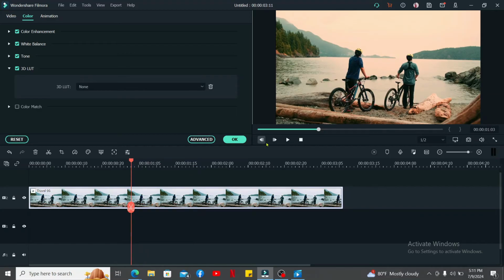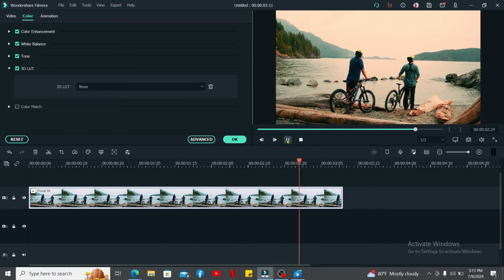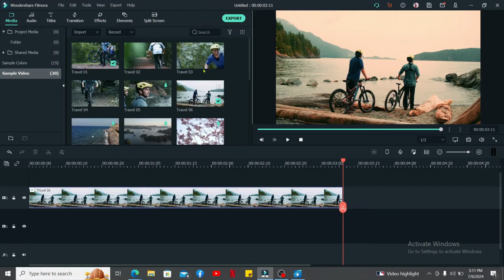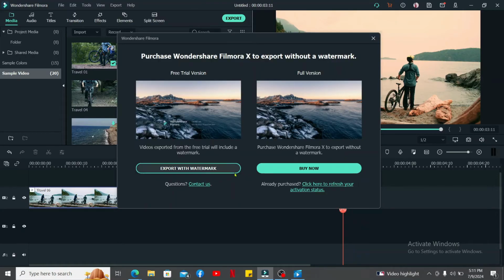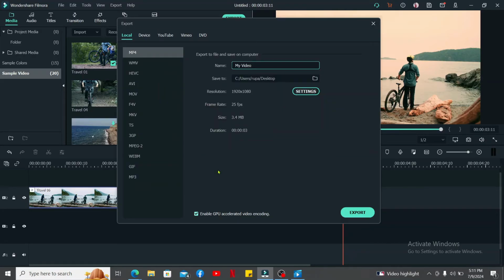Preview the changes by clicking on the play button and then, once satisfied, export your edited video with the applied lookup table. Go ahead and click on export after you are done at the top and then select the export option in order to export your video. Now, give a name to your video, select the file location where you'd like to save the video. You can also go ahead and choose the resolution and other settings and finally click on export in order to export the video with the applied lookup table effect.